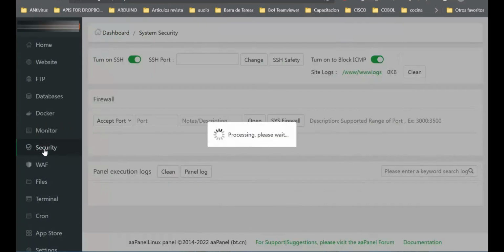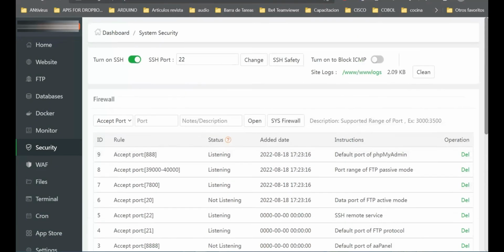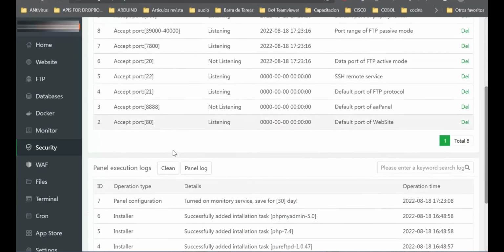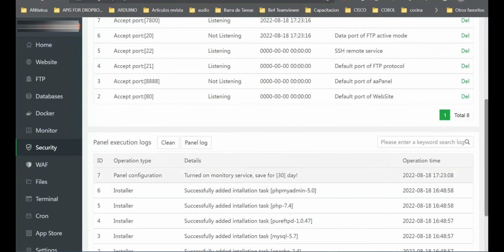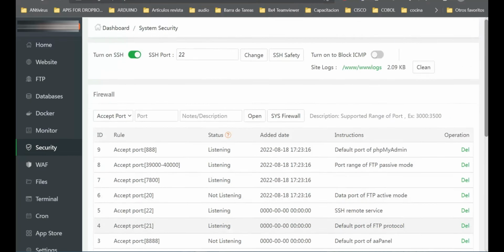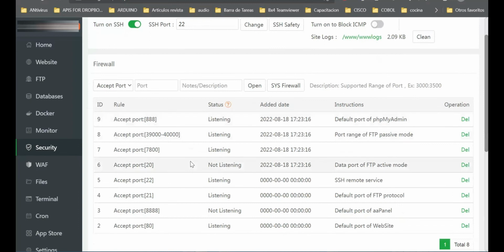In Security, we have the option to handle all the ports at the firewall. You need to check which ports are open, which ports need to be closed, and in the panel log you see which port is open, with the trouble we have here. At this point we need another video to explain in depth what you need to fix here and what not.